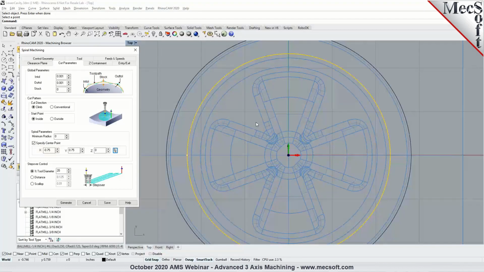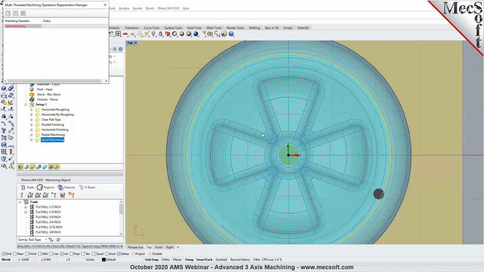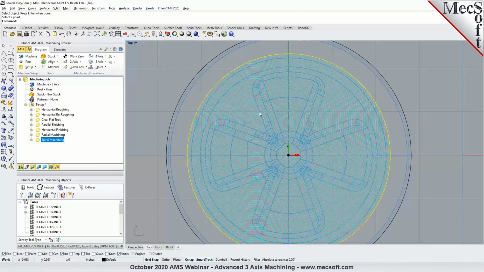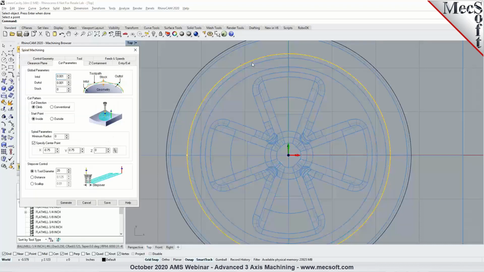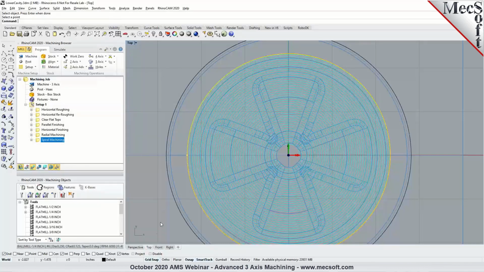It's going to use this as a center for the spiral path, and you'll notice that the toolpath gets automatically shifted, and it uses this as the center of the spiral. If you do not specify a center point, it automatically determines a center based on the part region that you chose as your containment, so it uses the center of the part region. You could also specify the minimum radius to be left in here, exactly how we did in the radial machining, so you can specify to leave a minimum radius as well.